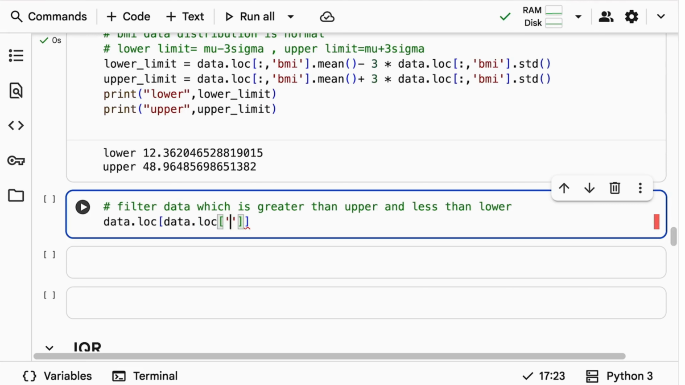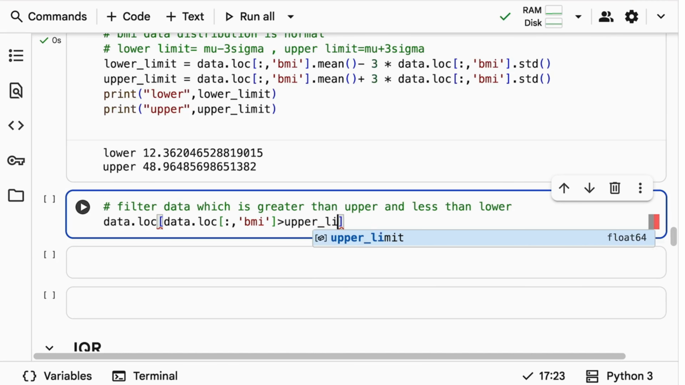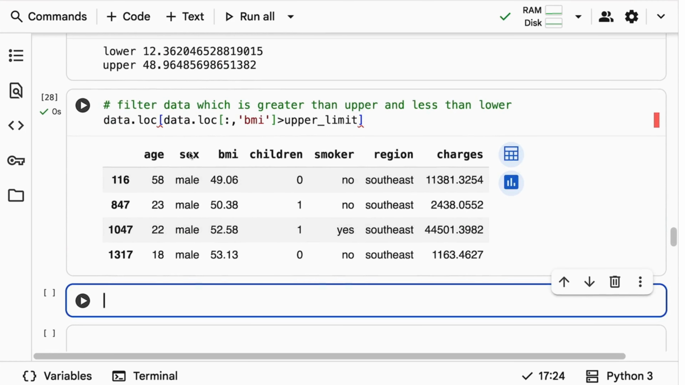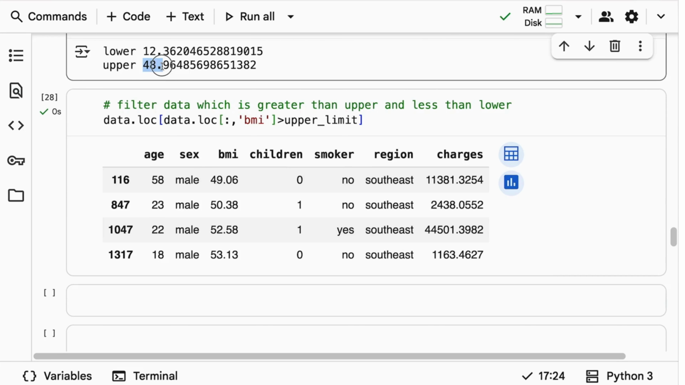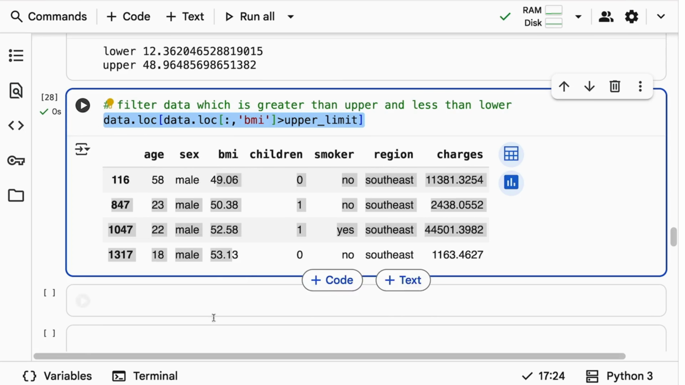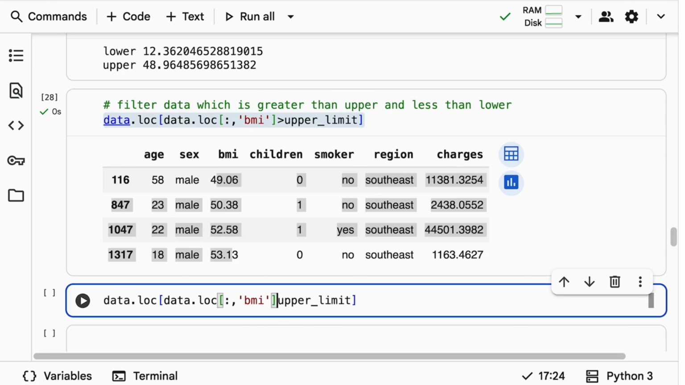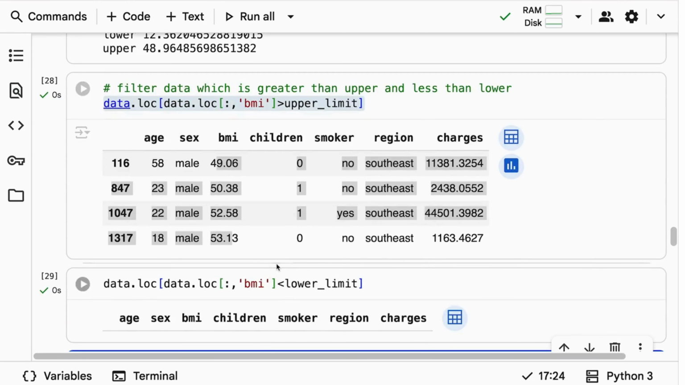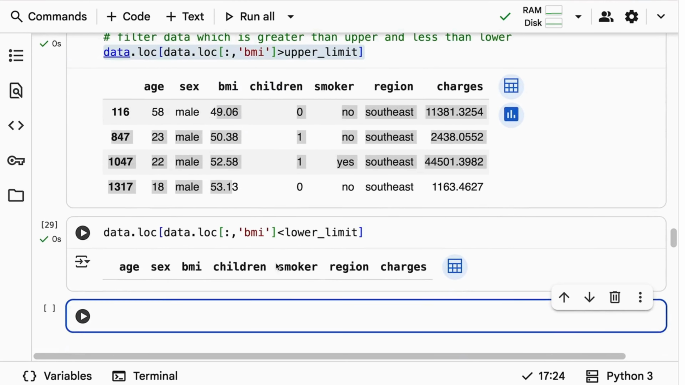First let me show you how to filter values. First fetch the BMI column, and then you can write a condition data.loc BMI if it is greater than the upper limit. First, let's try to filter out whether there are any outliers greater than your upper limit. Yes, there are almost 4 outliers. You could see BMI values are basically greater than 48. Similarly, if you want to find it for the lower limit, you can use the same code, just change the condition to less than the lower limit. Yes, there are no outliers less than your lower limit.